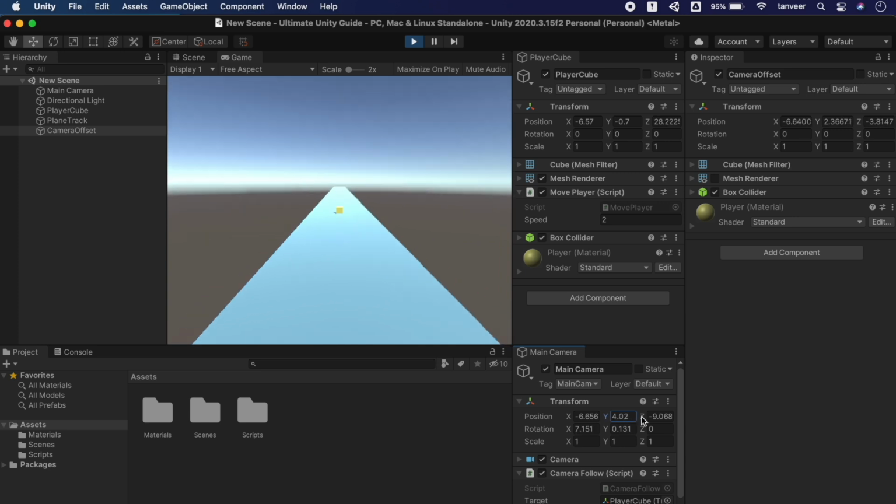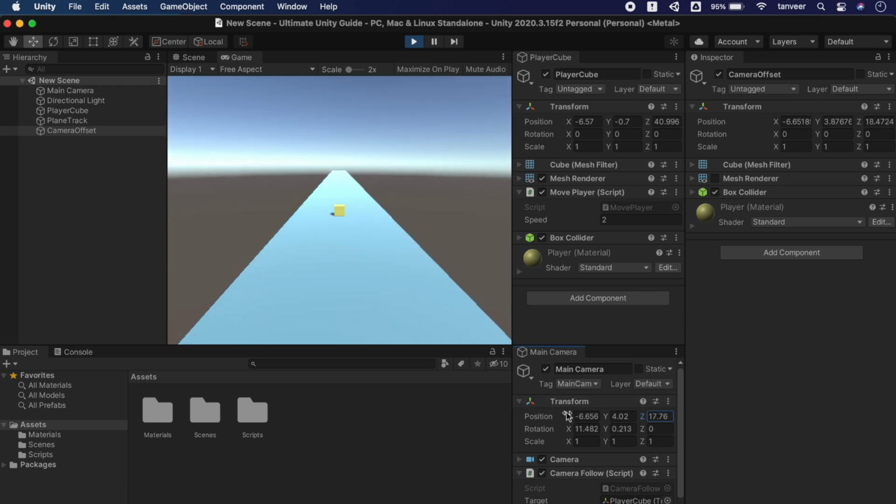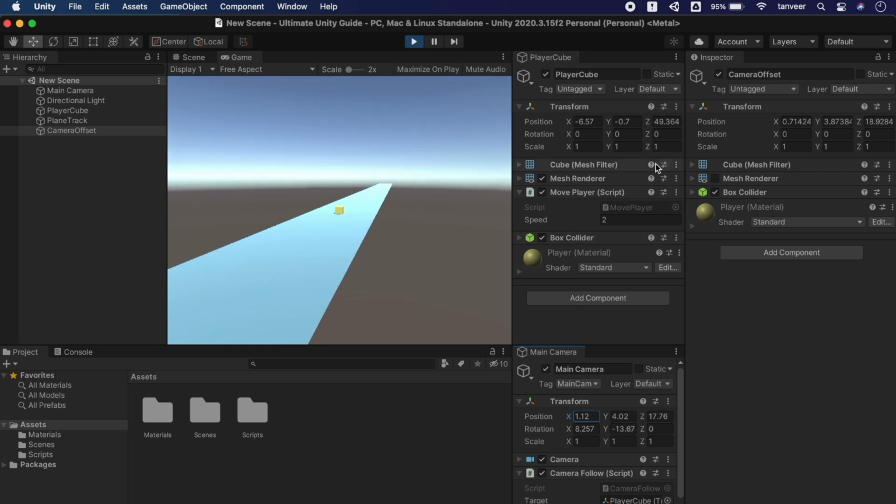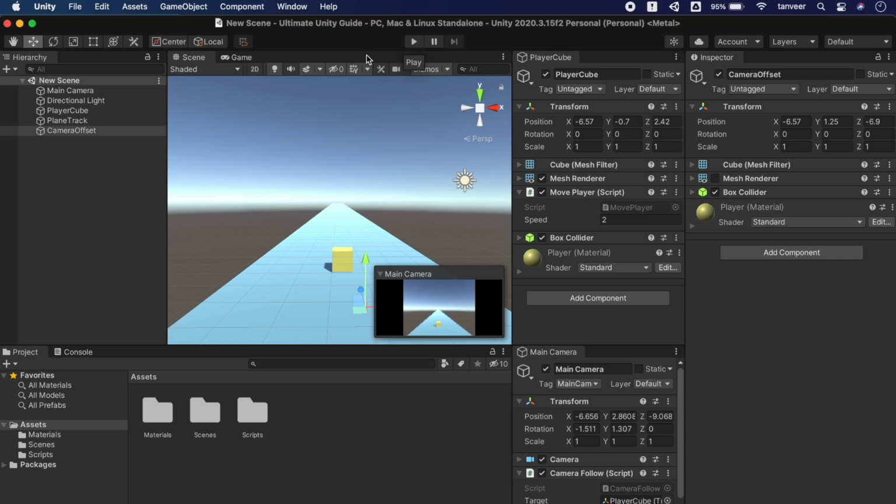Changing the Y position of the main camera. Now altering the Z value and altering the X value. Suppose this is my hyper casual game and I want to try a new camera angle in the game, so I made changes in the main camera.